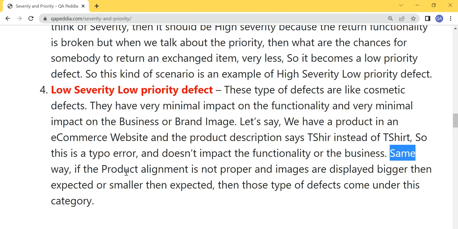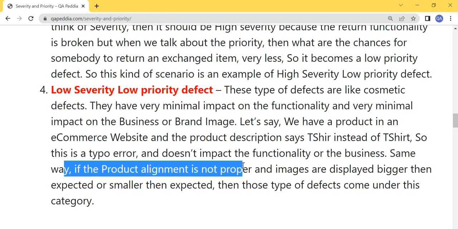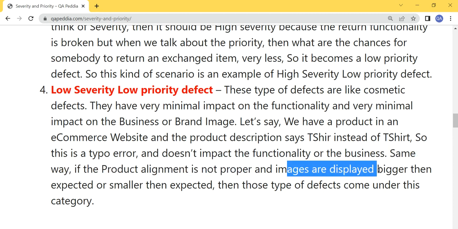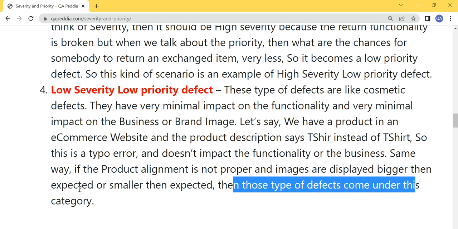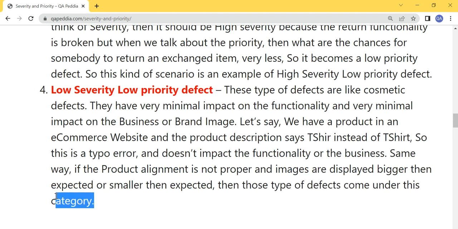Now, in the same way, suppose the product alignment is not proper, or suppose images are displayed bigger than expected or smaller than expected. Those types of defects also come under this category because they will not impact the functionality and they will not impact the business also. So these are some examples of severity and priority defects.